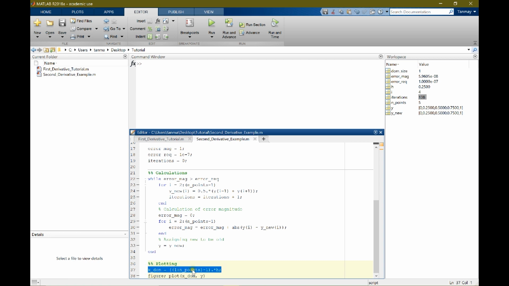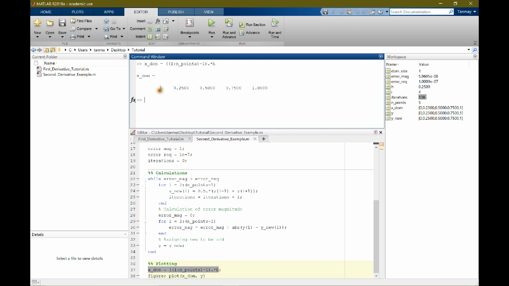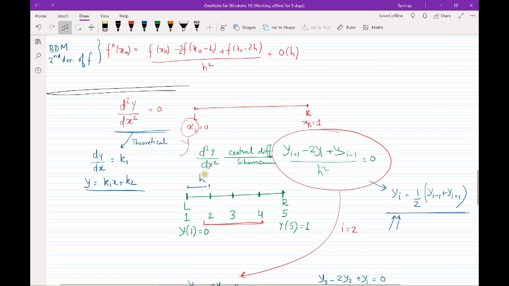While I do that, I'll first only take this part. I'm not including this semicolon, because I want to see what the x domain is in the command window. I right click and I evaluate selection. And that gives the x domain as 0, 0.25, 0.5, 0.75 and 1, which is exactly what we want.